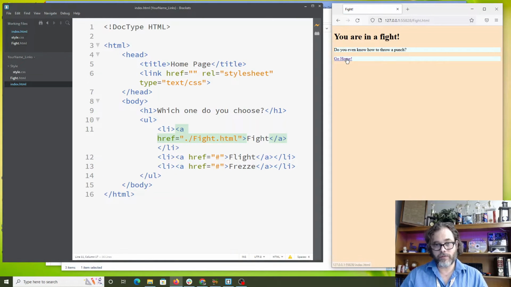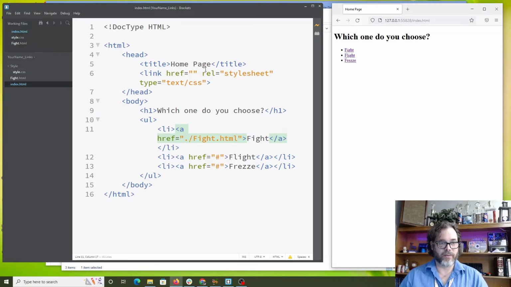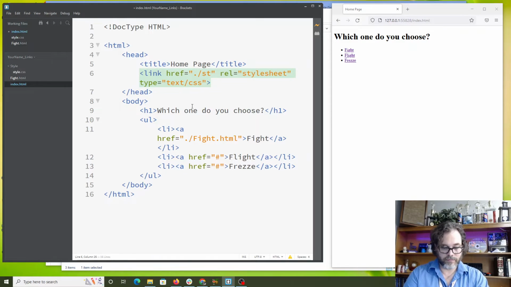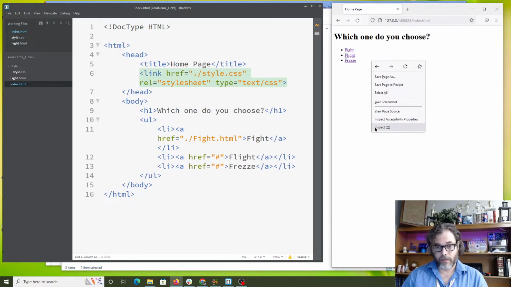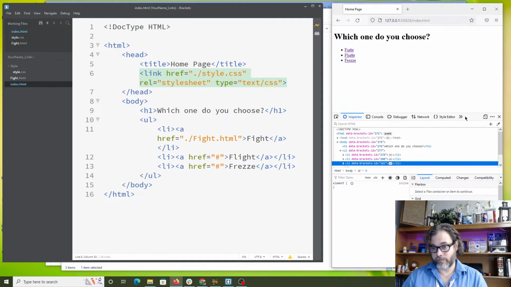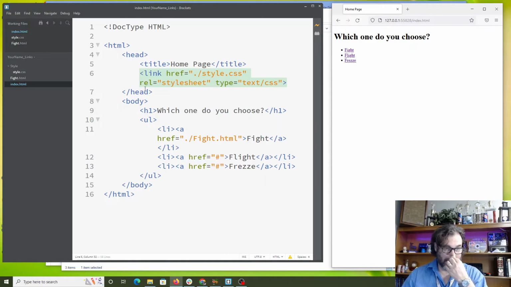Again, this works, but the style's not here. So where is my CSS file? I could try just going style.css, but that's not going to work. In fact, there's going to be errors on this page if I inspect the page. There's going to be errors because it's just not linking to it. So that's not what we want.